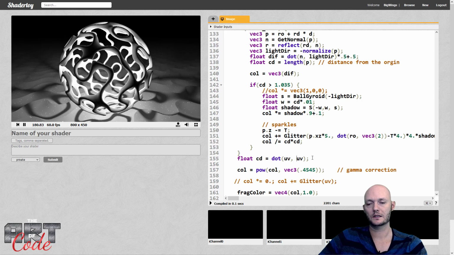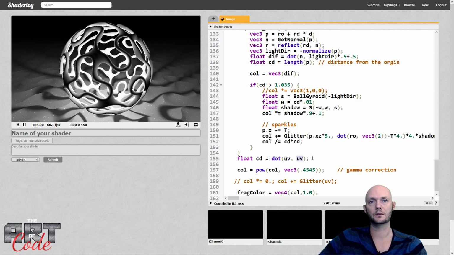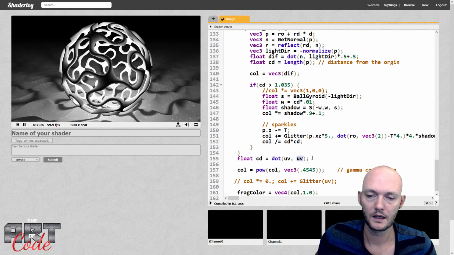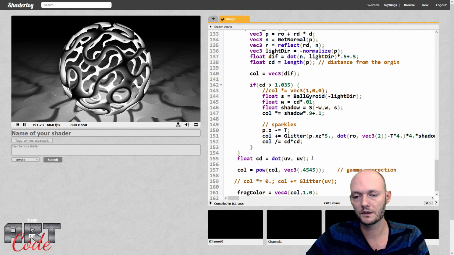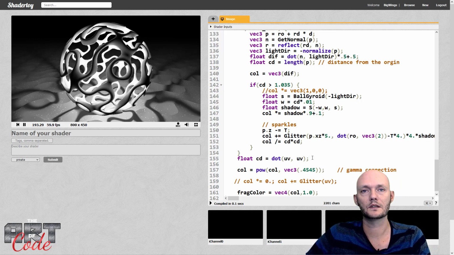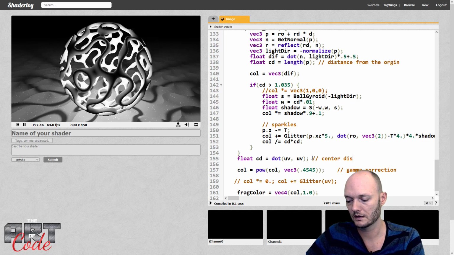Because if you write out the dot product, it kind of makes sense, right? It's UV.x times UV.x plus UV.y times UV.y, which is just Pythagoras without the square root around it. So this is the center distance squared.